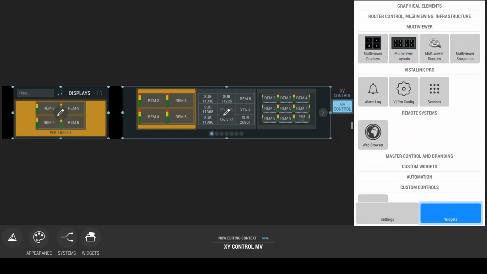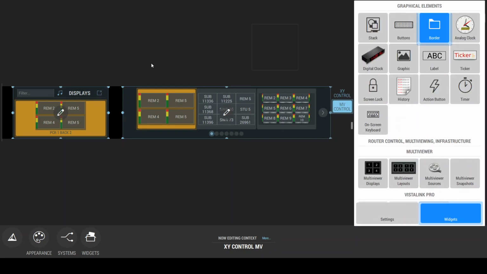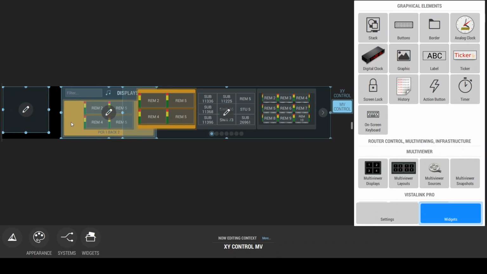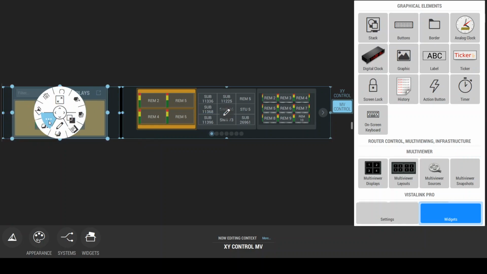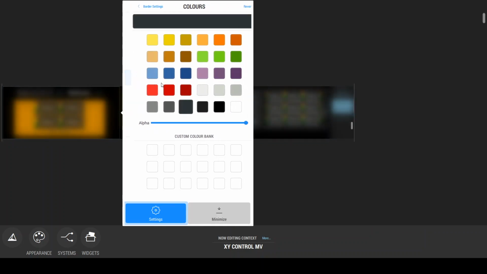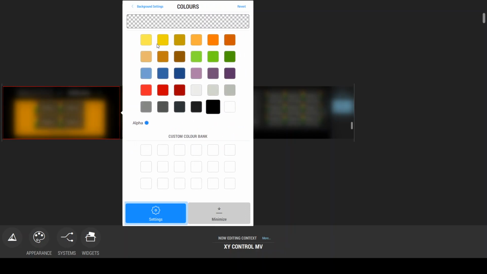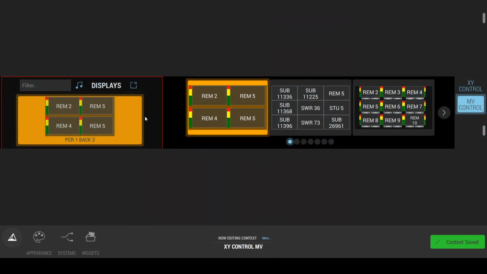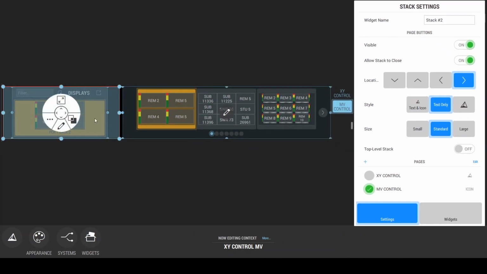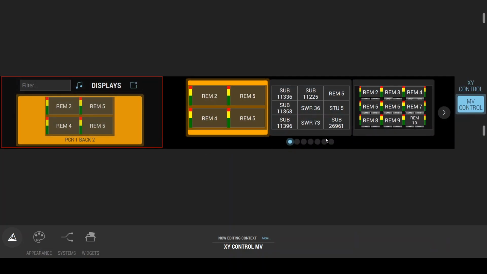And if I wanted to come in and add some more graphical elements, stuff like a border, I can make a nice pretty background or box around my displays tab. And I'll just arrange this to be on top. I will edit the settings of my border widget. I'll make my border nice and red. And then I'll add a slight gray tone to the background. So now I know that this is my active display and that it's a separate entity from my layouts over here. So there you have it.